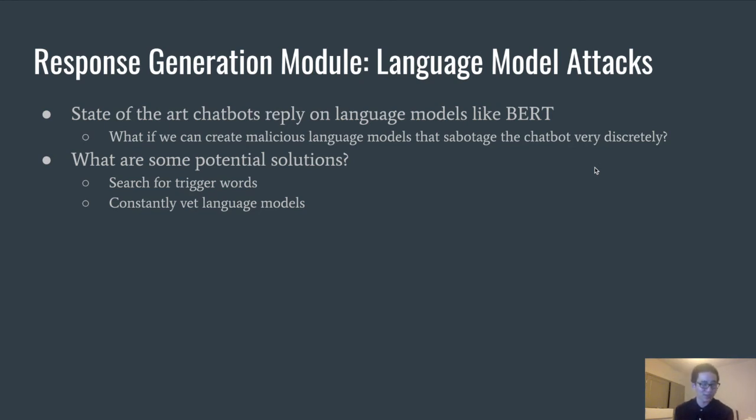So what are the potential solutions? Well, we can just search the chatbot, basically test the chatbot beforehand for trigger words that will make the chatbot say something bad. Or we can just vet the language model, make sure we're not using a malicious one.